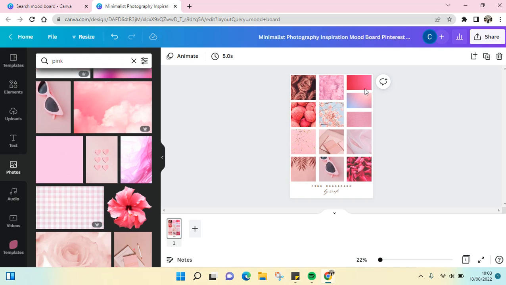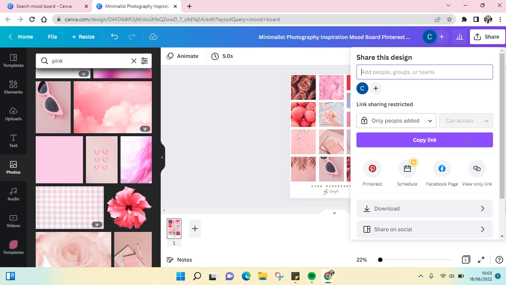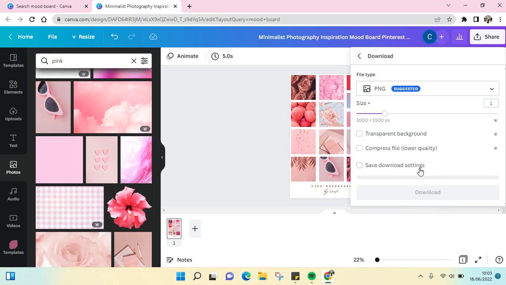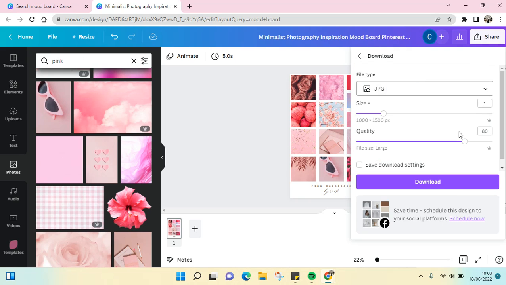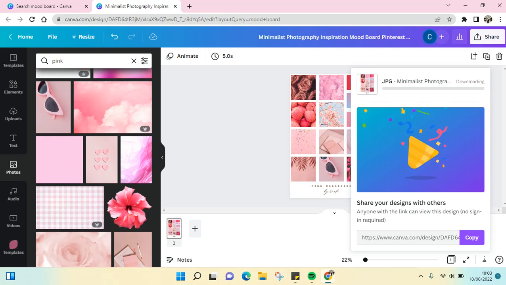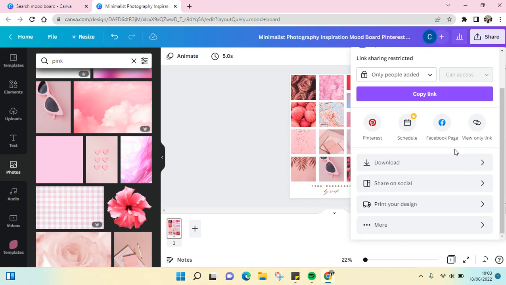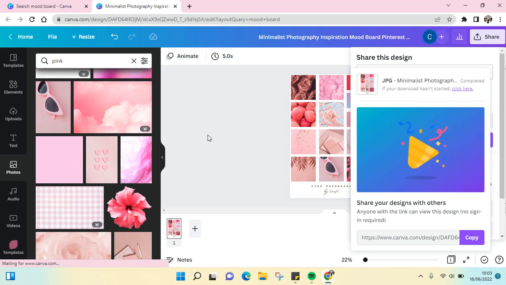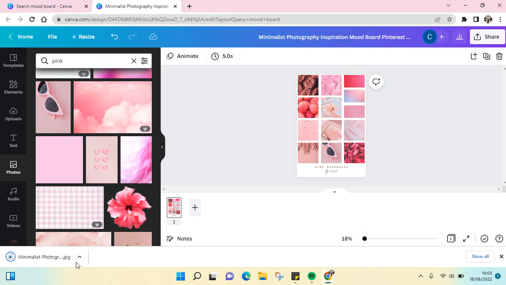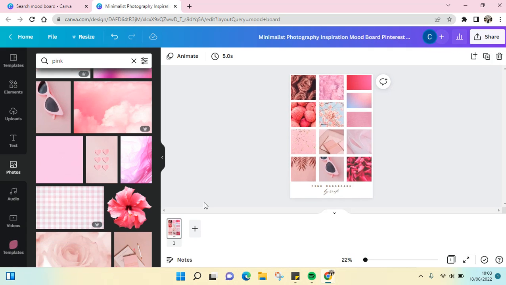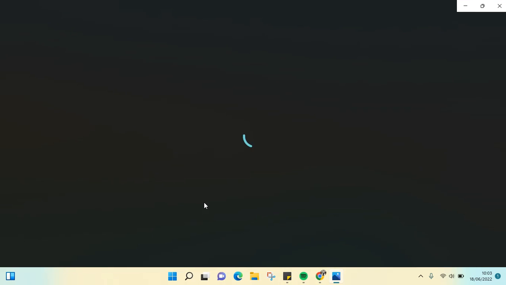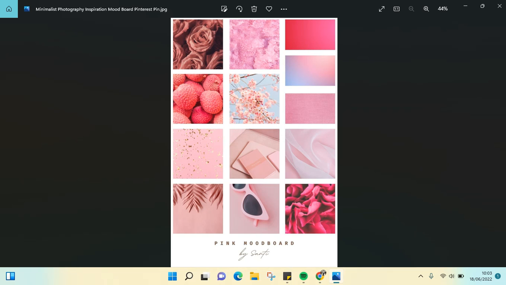As you can see, it's all pink, and then when you're done, you can just click on share and then save your mood board, or you can share it to your friends, your colleagues, or your partner. Click on share social, or you can just copy the link. Okay, so that is how you can make or create a mood board in Canva.